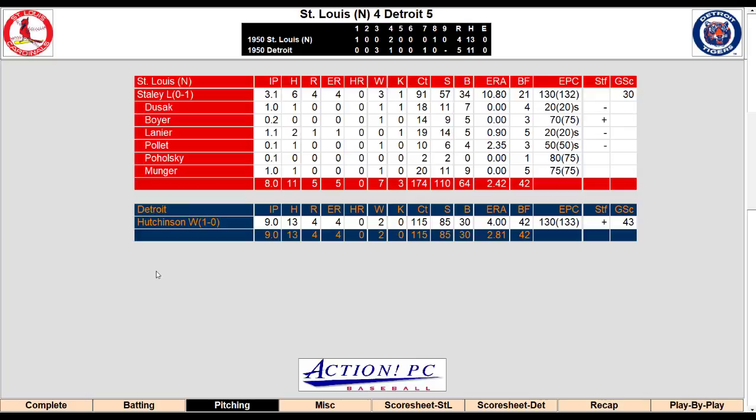Winning pitcher Hutchinson, 9 innings, 13 hits, 4 runs, all earned, 2 walks, no Ks. That is what you call a workmanlike performance. The St. Louis Cardinals, who I manage, we used 1, 2, 3, 4, 5, 6, 7 pitchers, but we were within one run of victory. Staley got the loss. He went 3 1/3, 6 hits, 4 earned runs, 3 walks, 1 K. Dusick, 1 inning pitched, 1 hit, 1 walk, 1 strikeout. Boyer, 2/3 of an inning, 1 walk.